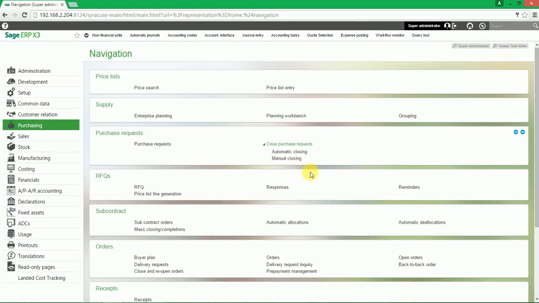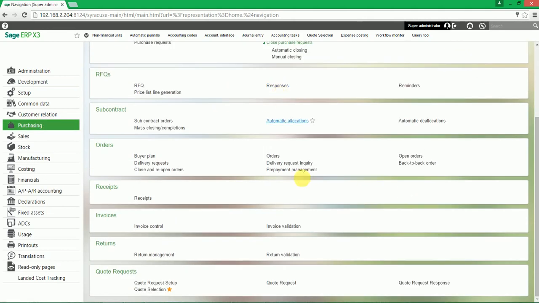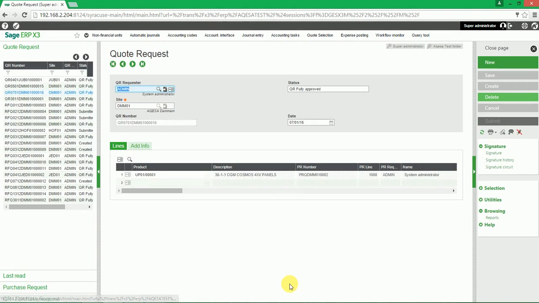So once we're back to the navigation page, we can stay within purchasing in the left list. We can scroll down till we get to quote requests. And then we can click on quote request. In the quote request screen, we will list the specific purchase request that we have just created, and we will specify the suppliers who we would want to get quotes from on the specific products that we require. So previously created quote requests will be visible within the left list. So to create a new quote request, we can click on New from the right list.